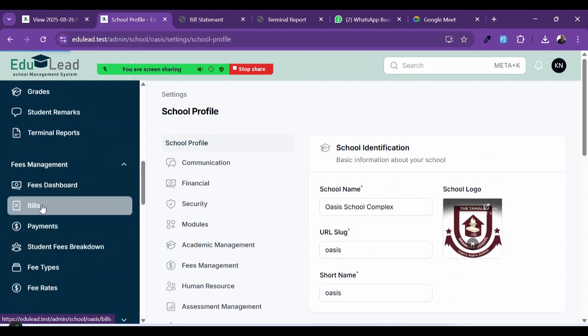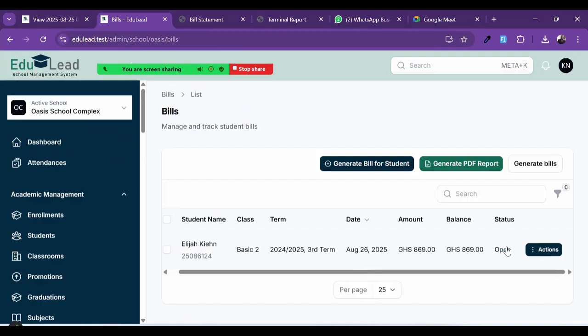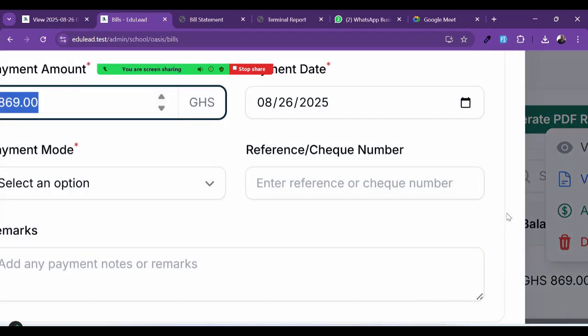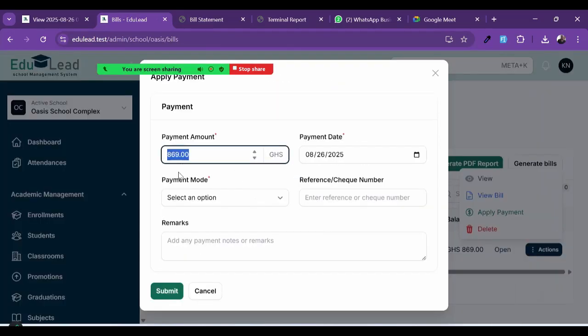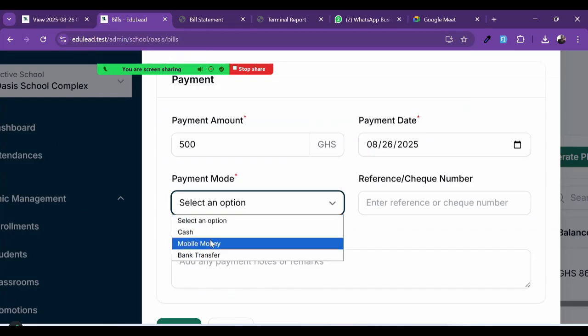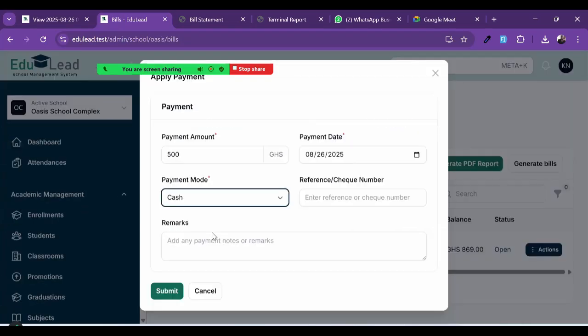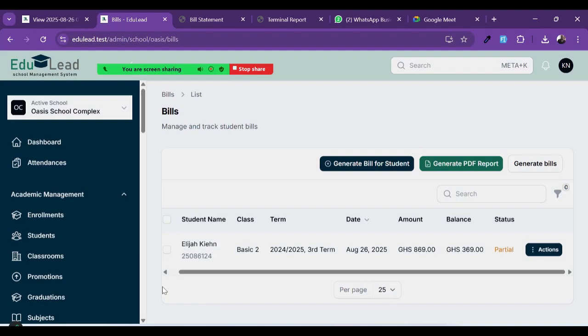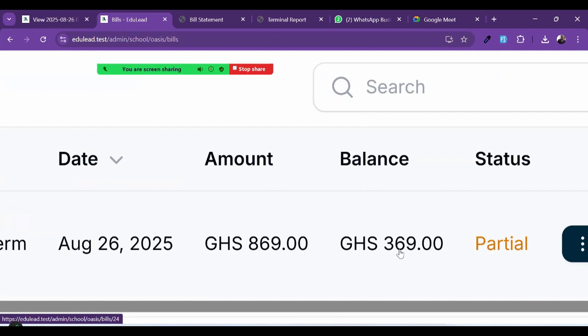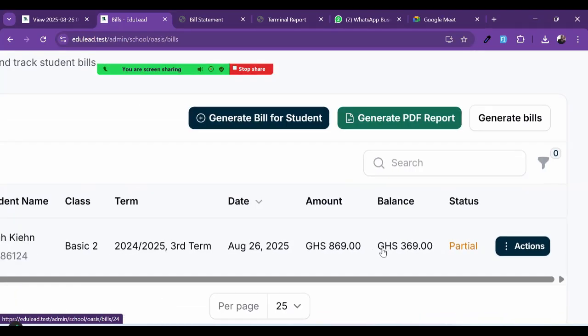Okay, so the bill, let's say the student or the parent comes to pay the bill. So you just click on action, you see apply payments. Okay, so apply payments. The person can decide to pay in bits, let's say the person is paying 500 out of the money, select the mode of payments, whether cash or mobile money. So let's assume the person is paying cash. Then you submit. Now, as you can see, the status is partial and the balance is 369. The total bill was 869. The person paid 500. So it's now 369.